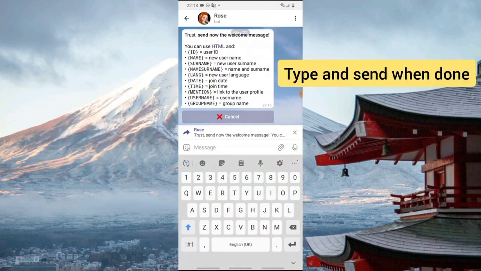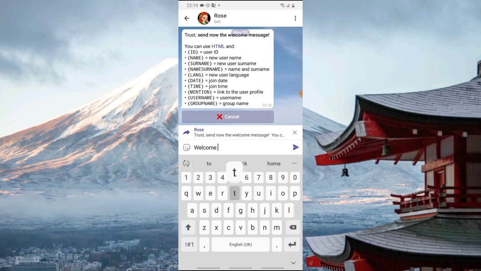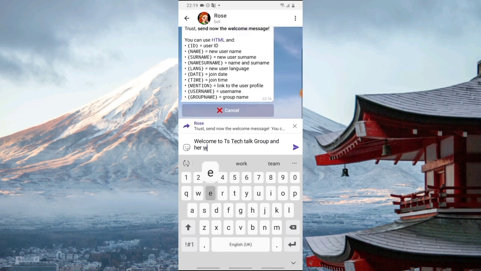Everything you type in your welcome message is going to display for the user that appears. What all of these tags and this code actually mean is a call-out code that tells the bot that this is what you mean. So this is how I want my welcome message to be. I want it to be like, welcome to TS Tech Talk group, and here we like to keep it simple.